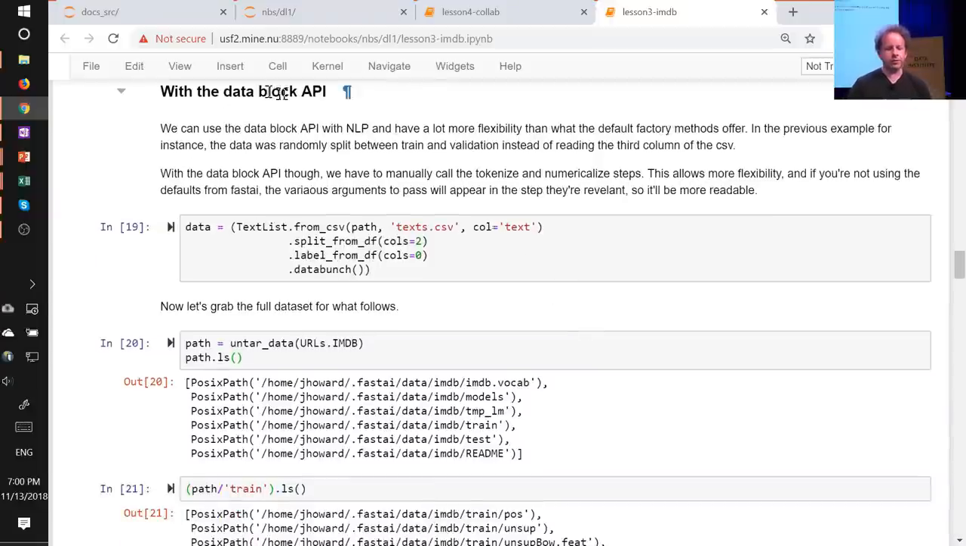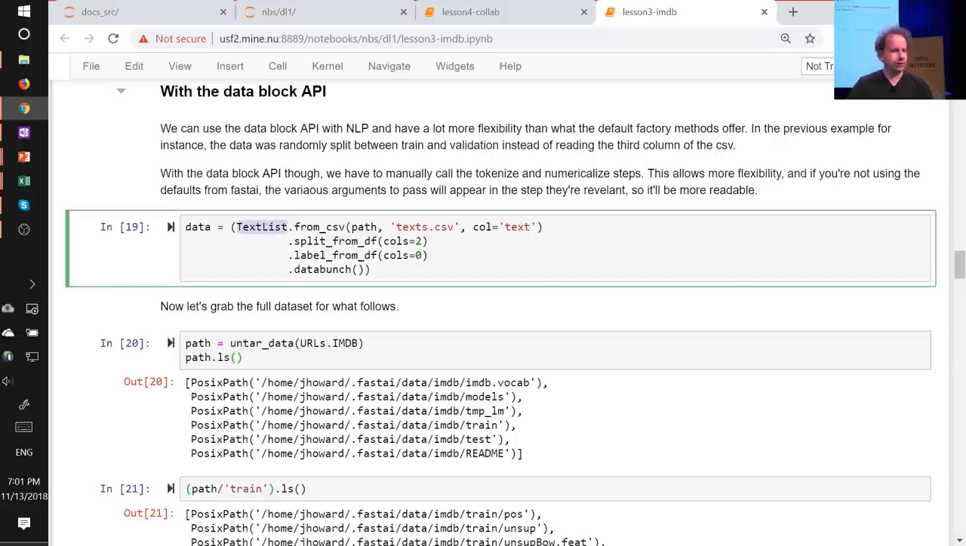Personally, I more often use the data block API because there's less to remember about exactly what data bunch to use and what parameters and so forth, and it can be a bit more flexible. So another approach to doing this is to just decide what kind of list you're creating. So what's your independent variable? In this case, my independent variable is text. What is it coming from? A CSV. How do you want to split it into validation versus training? In this case, column number two was the is validation flag. How do you want to label it, with positive or negative sentiment, for example? So column zero had that, and then turn that into a data bunch. That's going to do the same thing.